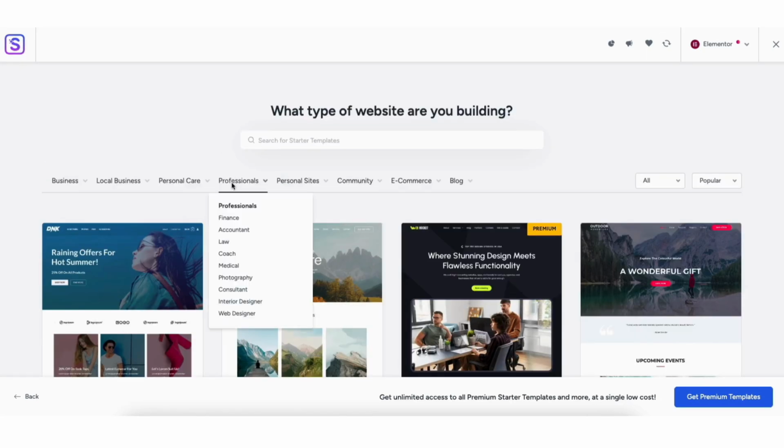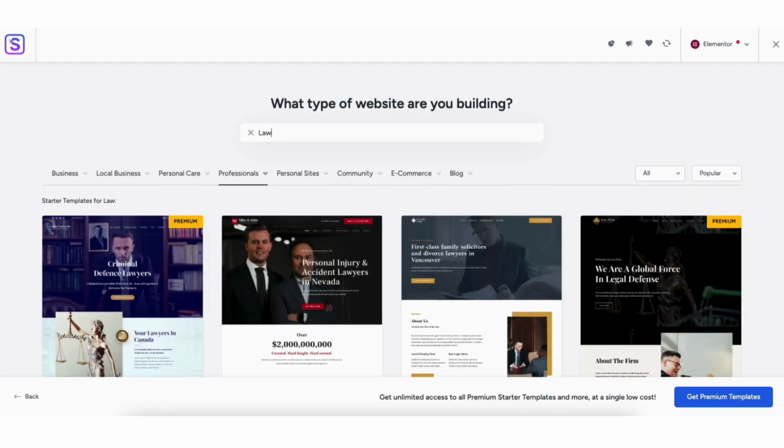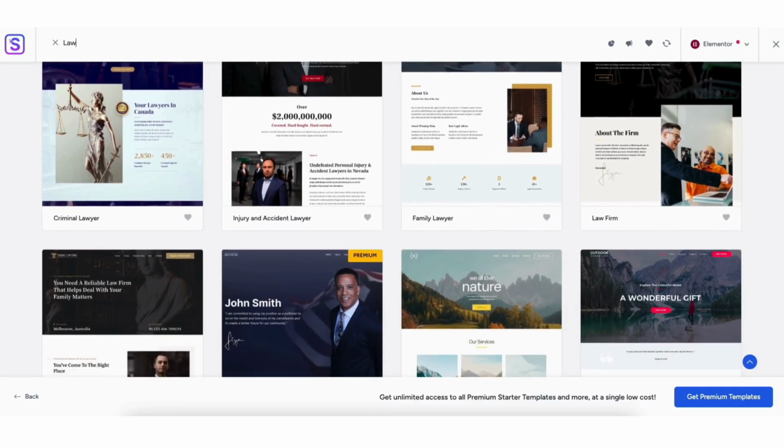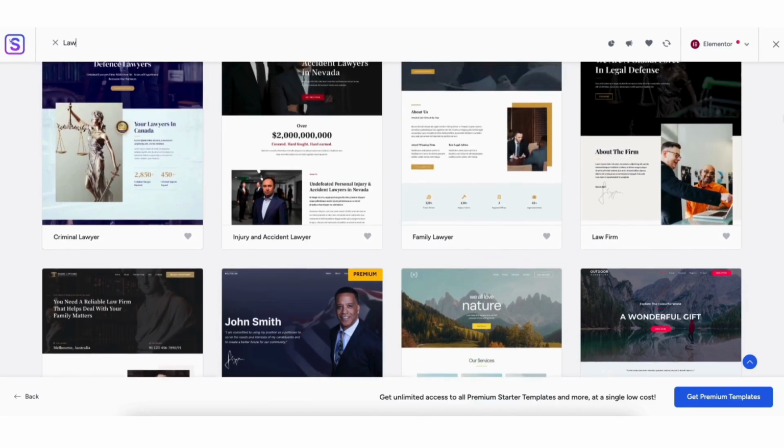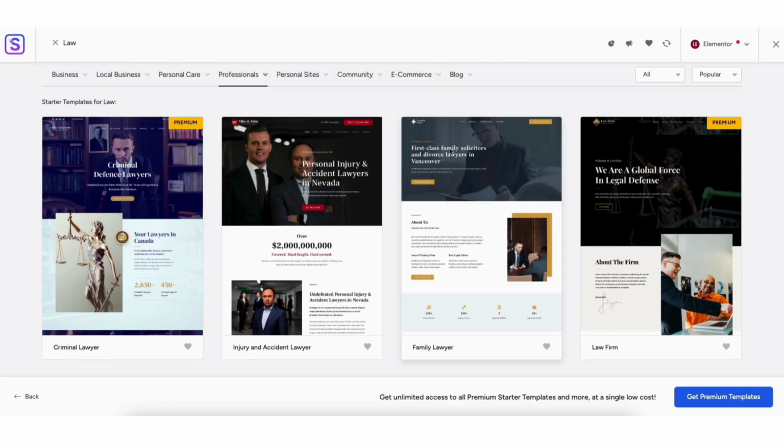Hover over the Professionals category and click Law. This will filter templates specifically designed for law firms. If you see Premium next to a template, that means it requires the paid version. The free ones will not have that label. For this tutorial, I'm going to choose the template called Injury and Accident Lawyer.